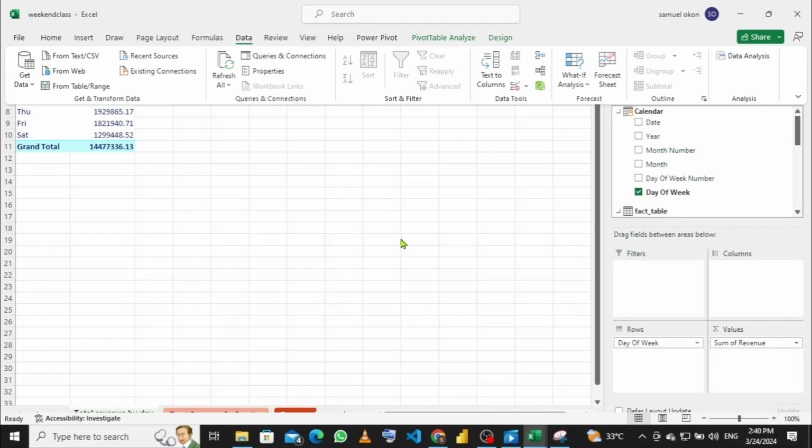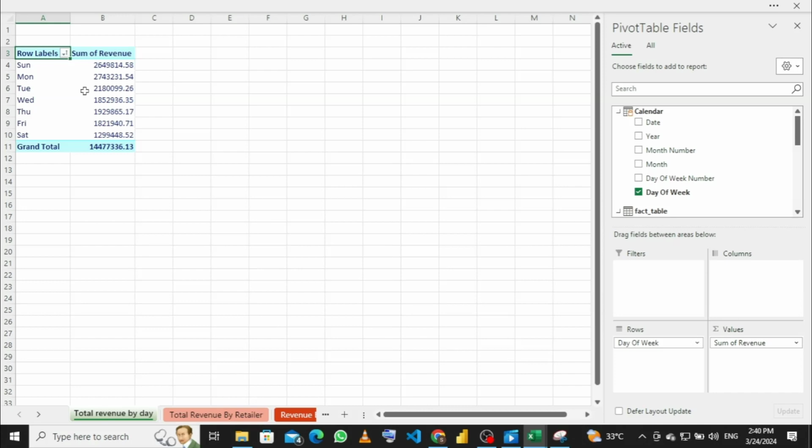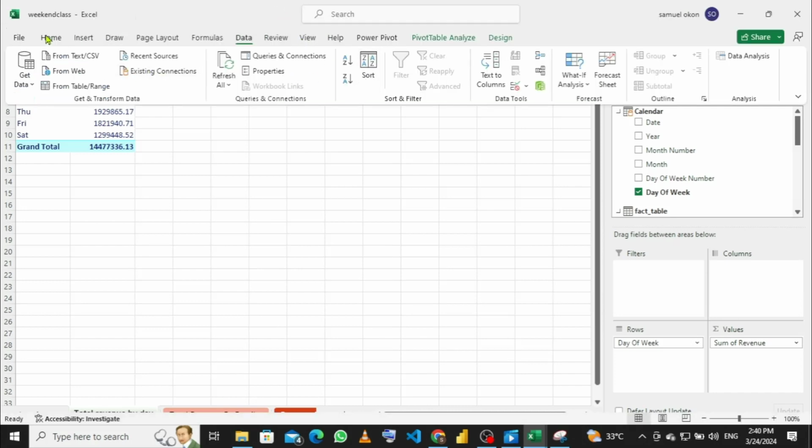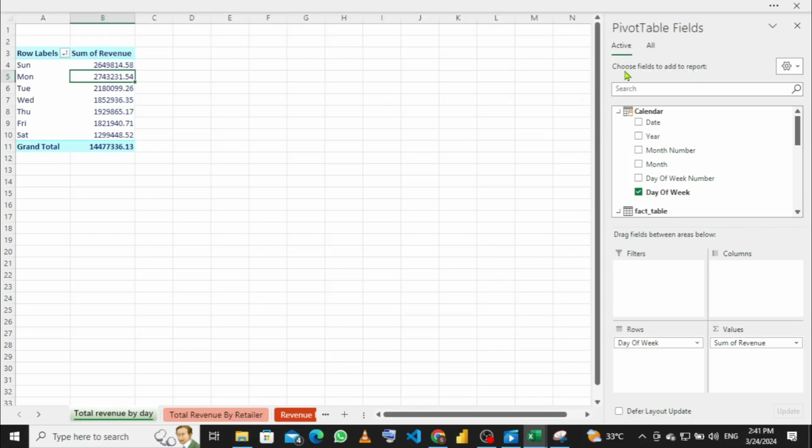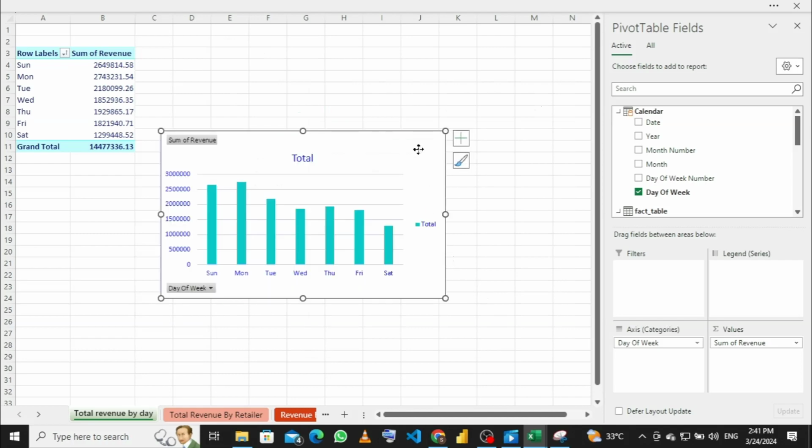Okay, back. Let's continue. Let's bring back our charts. Right click and go to pivot table analyze. Pivot table analyze. Then click on pivot chart. Okay. Control C.